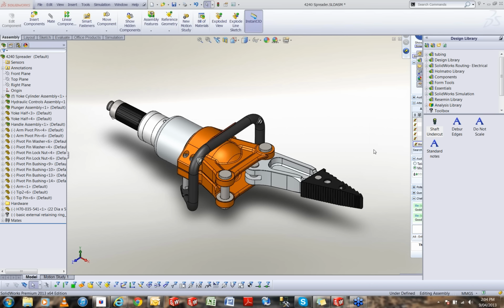Okay, so let's begin. So what you see on the screen there is a SolidWorks assembly. It's an assembly of a hydraulic rescue spreader. You might have also heard of it called the Jaws of Life. And these sorts of rescue spreaders are used to basically cut people out of cars when they've been in an accident and to rescue people from, well, I guess what you'd call difficult situations.